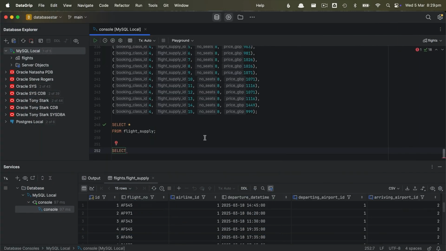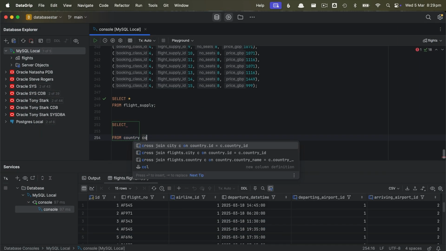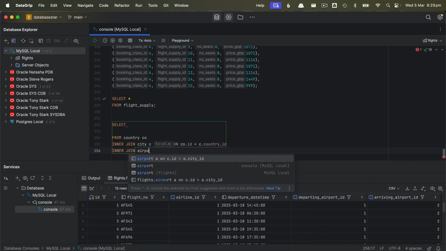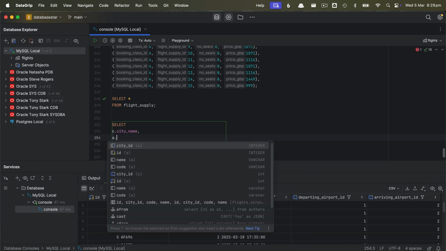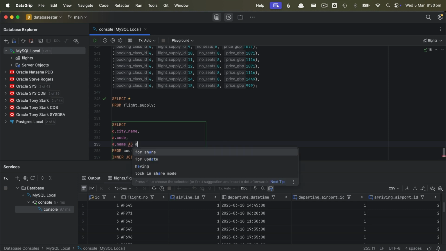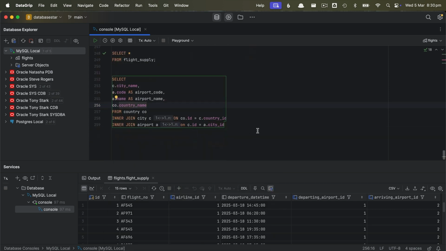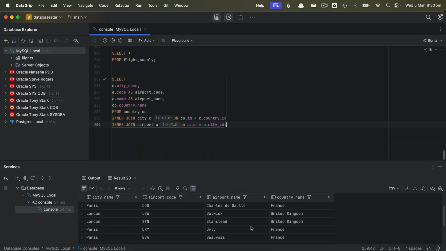What kind of queries would we want to write? Let's say we want to populate that list of airports or locations that we saw when we started searching for flights. Our query would look like this. We select from the country, city and airport tables. We run this and see the results. A query like this could be used to populate those drop-downs.